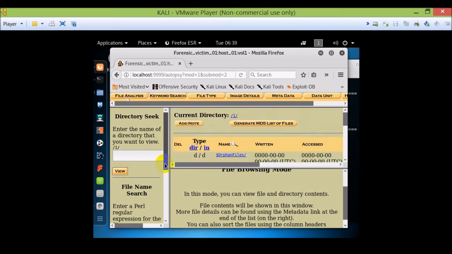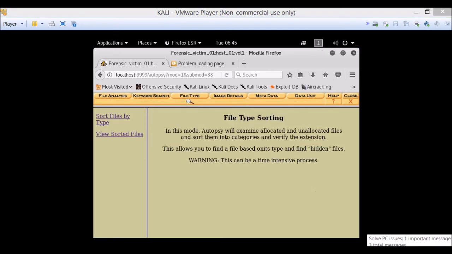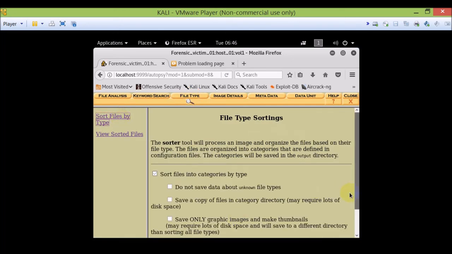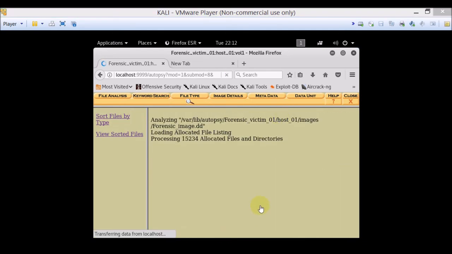I'm just going to click on one of them. When you go to the file type option, you'll get an option over here to sort by file type. I'm going to say okay. Now I'm going to allow it to process for a while and allocate all the files and directories. This might take a while, so I'm going to pause the video and get back to you right away.